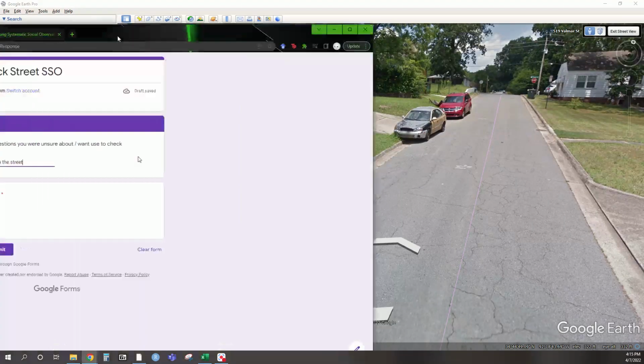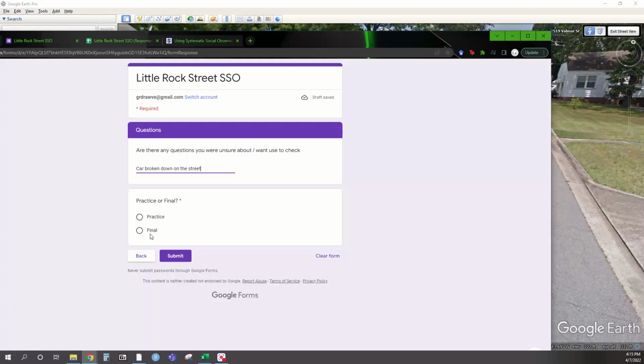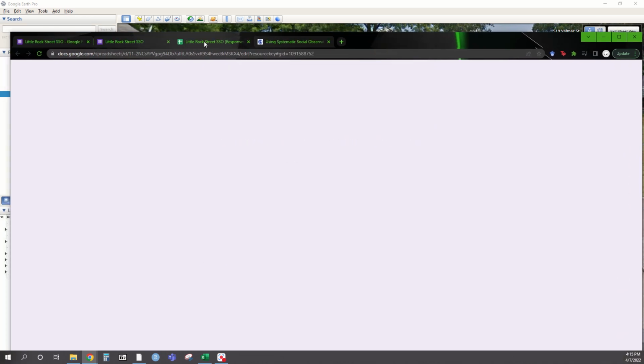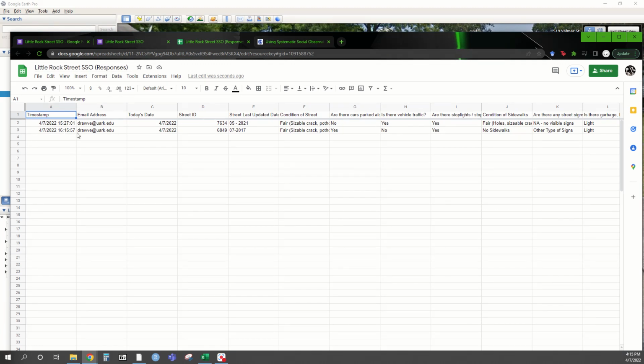And then the last part to it would be, is this practice or final? This obviously is practice. We're just going through it. If you're comfortable with it all and you've gone through it, go ahead and hit final and then submit. And then that kicks it over to the responses in this table, and you can see now that I have a second one that I just did with a unique identifier here for that street. So I did 2 different ones based on that.